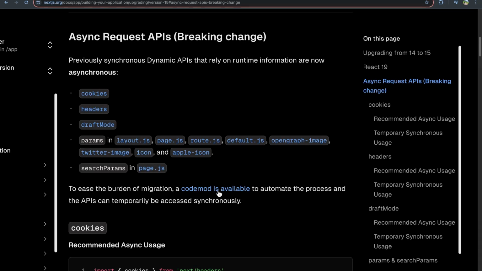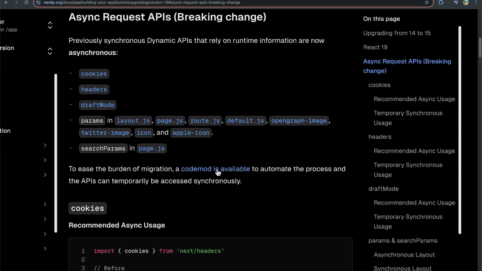Now, Next.js does give you a code mod to do this, which effectively means that you can run a command that is going to automate the process of this, but there probably are going to be some situations where that doesn't work. So you might have to go through and manually do some of it, but I would maybe give this a go first, depending on your application and your context.